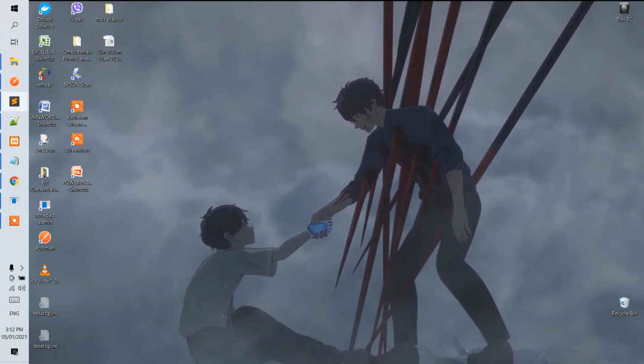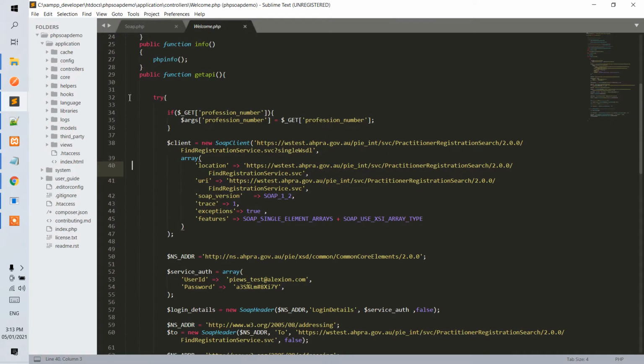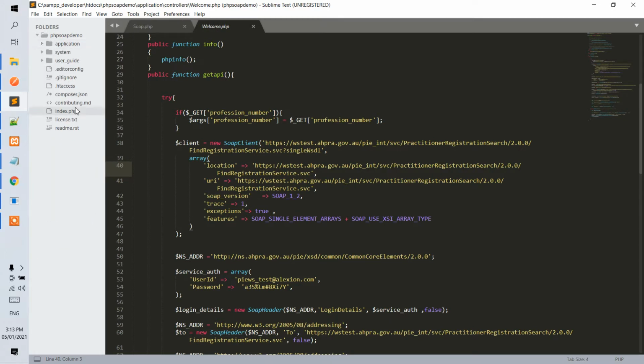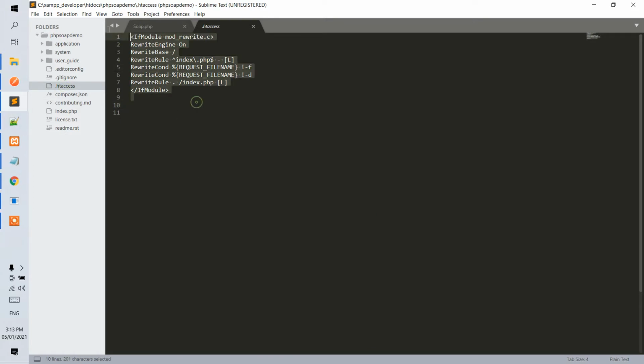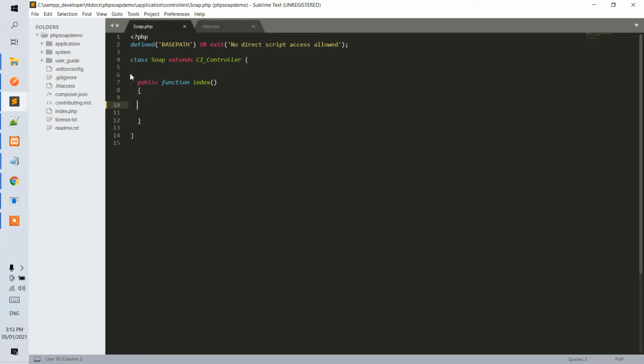Hello guys, this is the continuation of the SOAP API translation from web service single WSDL. So I'm testing the code to translate it in PHP using CodeIgniter 3.0. The key things to address here in creating this example is you need to add the htaccess code to be able to create a new class, then checking it.